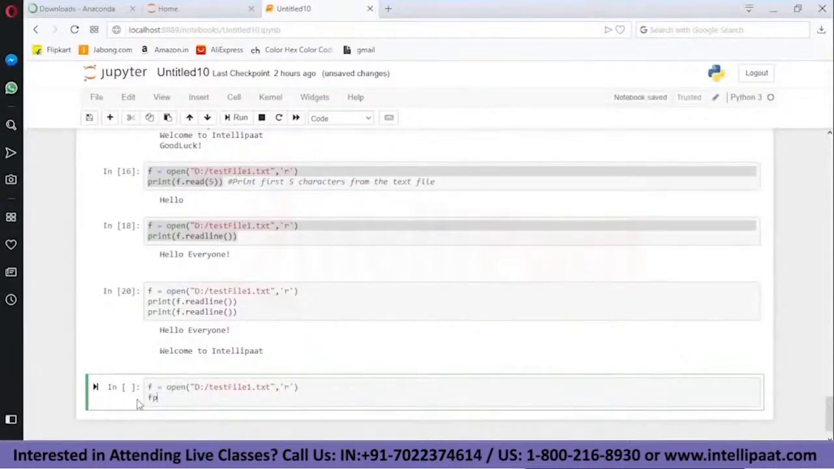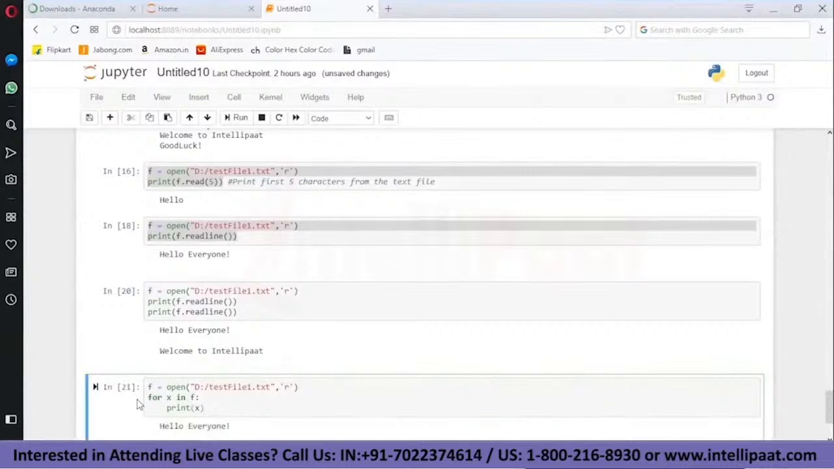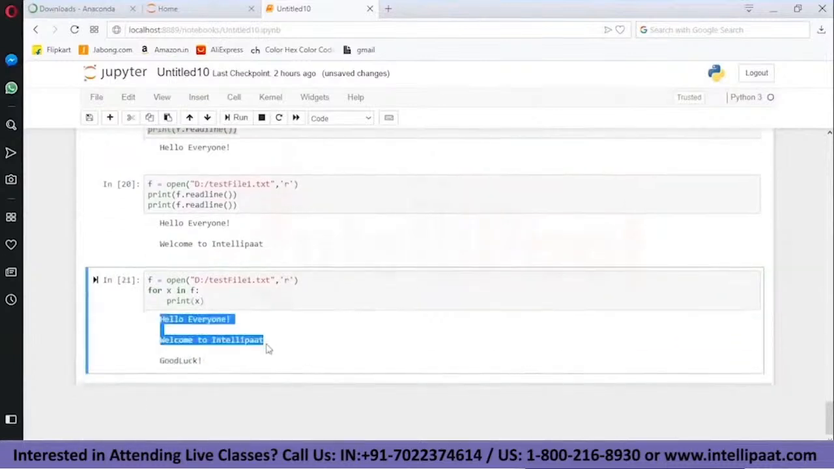So it's like for x in f, print x. If x is 1, then print the first line, x is 2, then print the second line, 3, and so on. Alright. So you'll be able to read the file line by line.